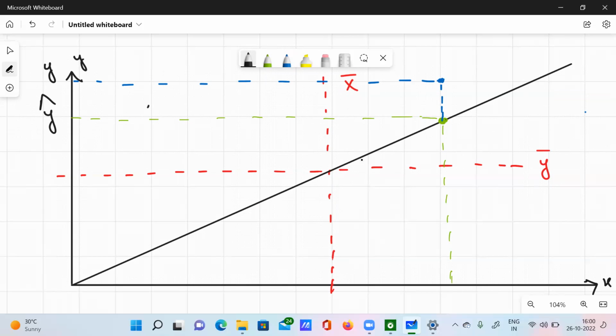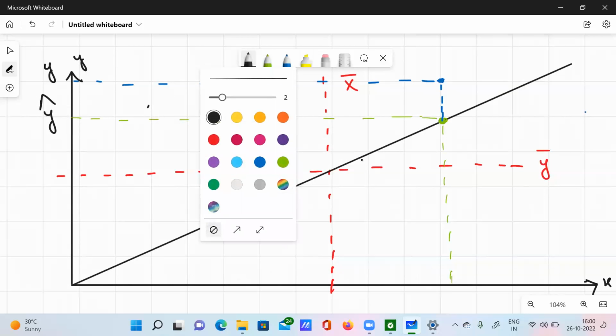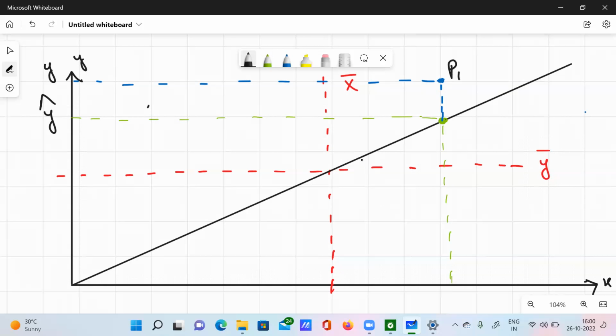We are going to have some kind of errors here. What are all those errors? First, I want to name these points. Let's say P1 is point 1, which is nothing but the actual one, and this is point 2, our predicted one. This is our best fit line, this diagonal line. The entire error, starting from point 1 till y bar, is the total sum of squared error, the overall error.